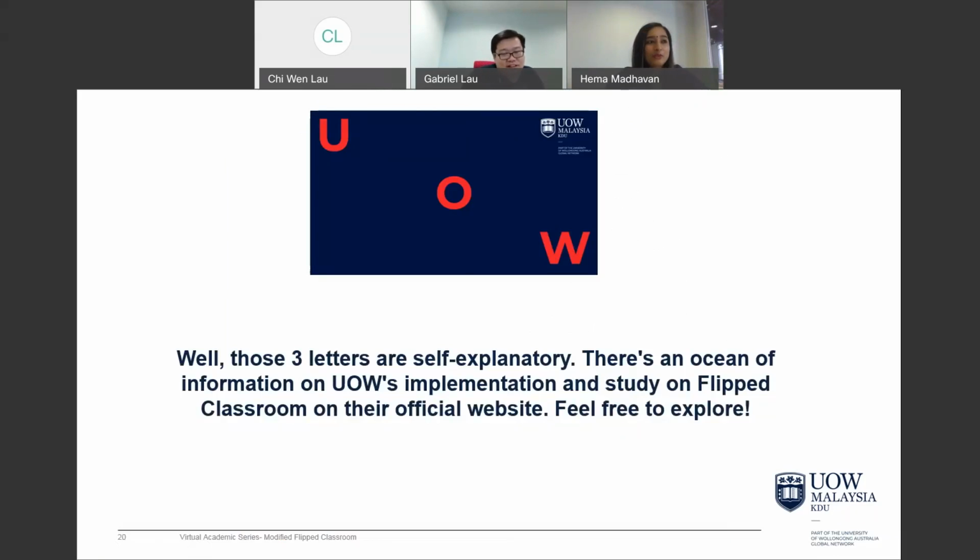Actually, when we were first acquired by UOW, the first thing you asked me to do, Gabriel, was to look at what they have been doing in terms of pedagogy, because then we can try and adapt certain methods and progression. And the first thing that I saw when I checked them out was flipped blended learning. There's an ocean of information out there on how UOW has been implementing and studying it on their official website. You can just go there and look it up.